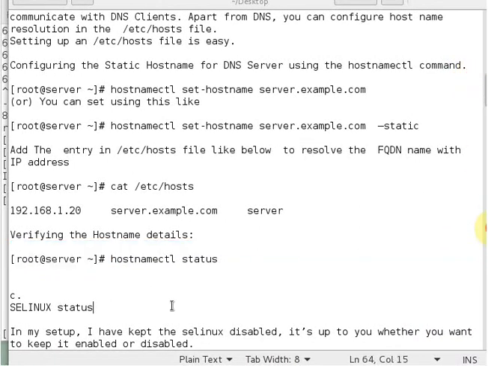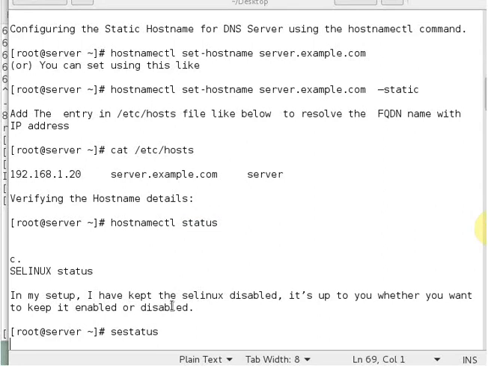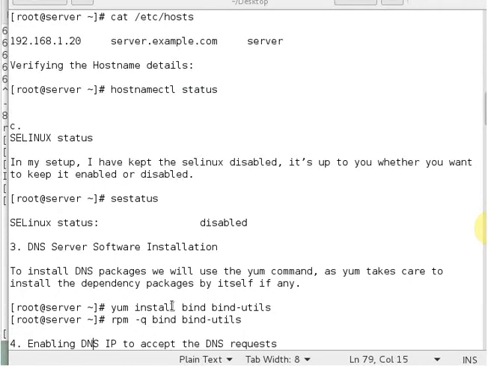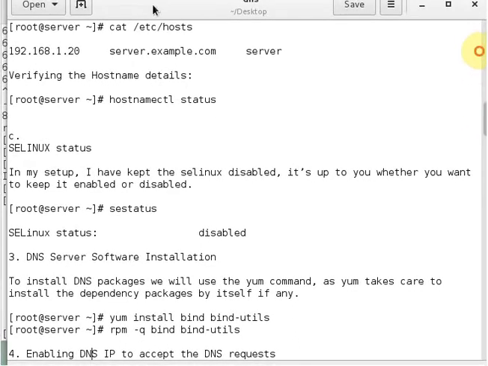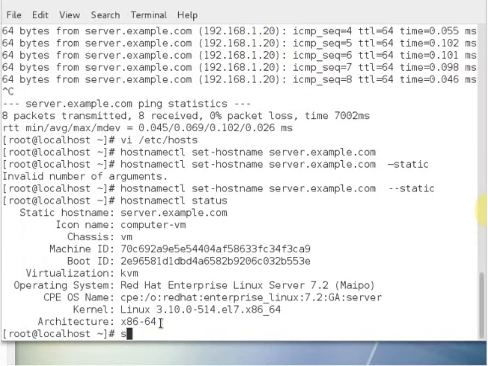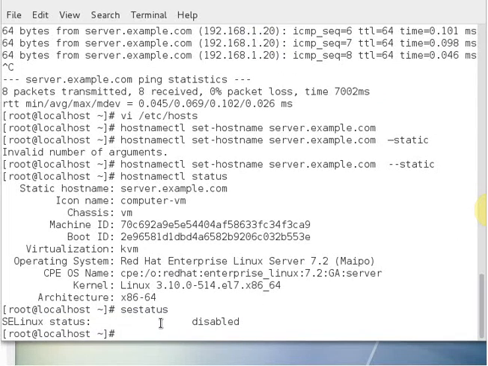Now this is how you can check that. Let's go on to configure our DNS server. So first thing is SELinux, security enhanced Linux. I have disabled it in my case. I can show you with sestatus, and in my case it is disabled.